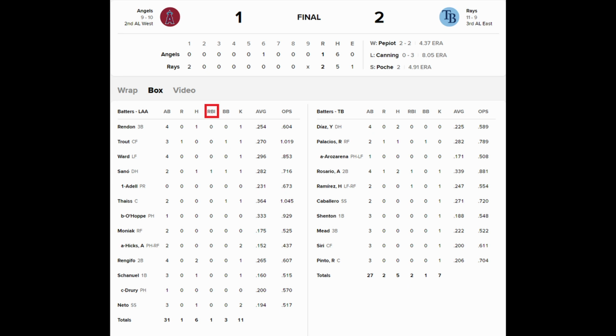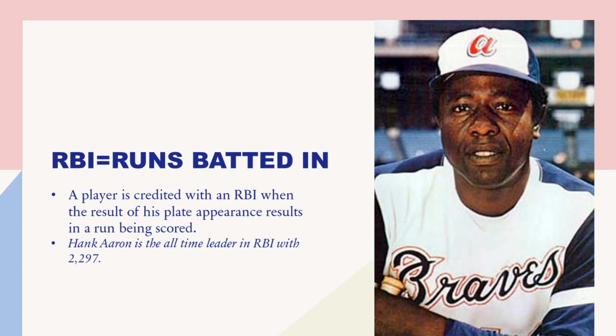RBI stands for runs batted in. A player is credited with an RBI when the result of his plate appearance results in a run being scored. For example, if Shohei Ohtani is on third base and then Babe Ruth comes up to bat and hits the ball, allowing Ohtani to run home, Ruth will have earned 1 RBI.